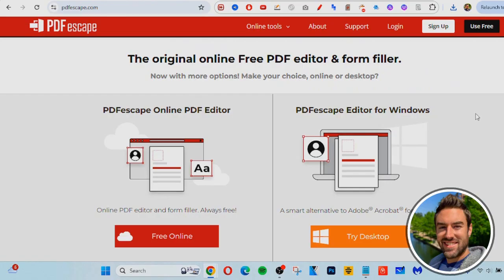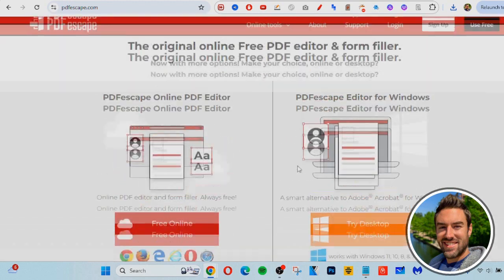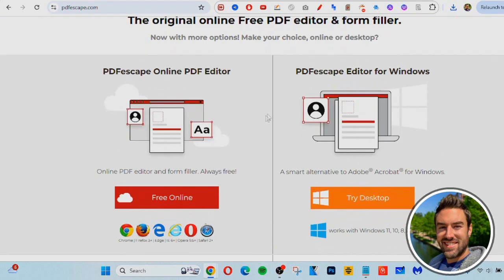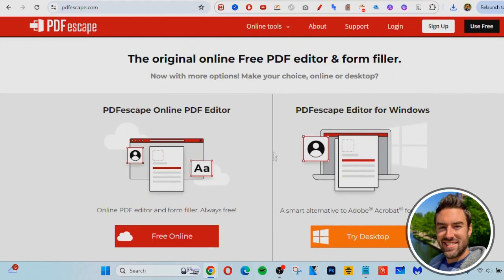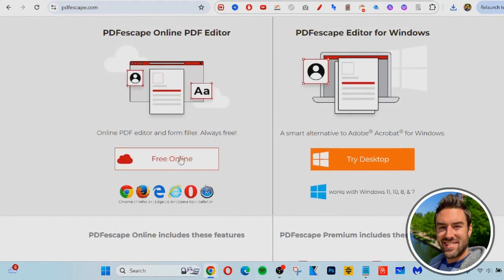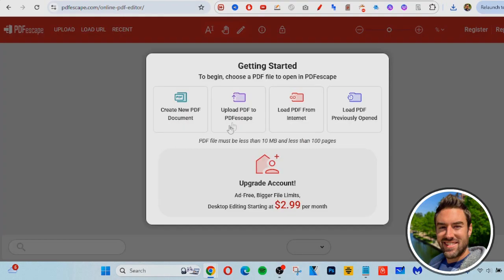And once you've downloaded it, now what we need to do is add our affiliate links into it. So you can go to a site like pdfescape.com. And what this allows you to do is edit PDF files, okay? So once you go there, just go ahead and click free online. And then we want to click upload PDF to PDF Escape because we already have it on our device.